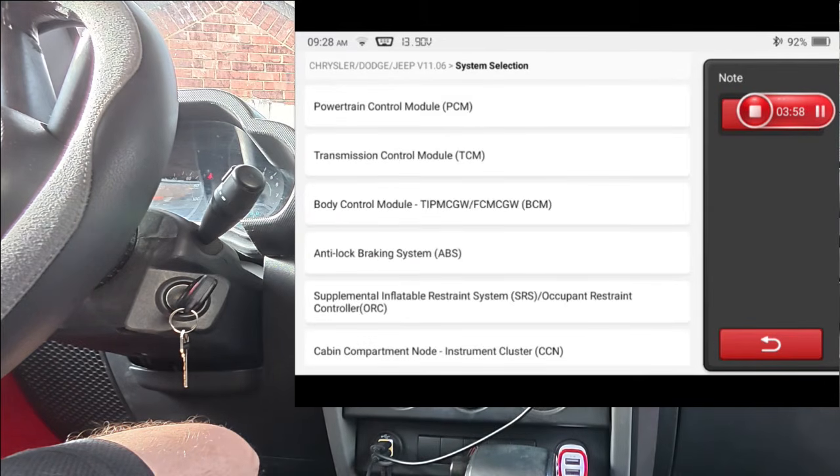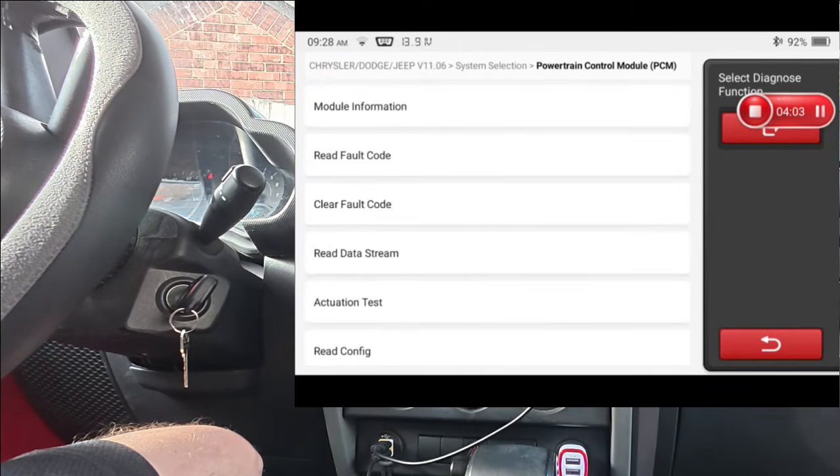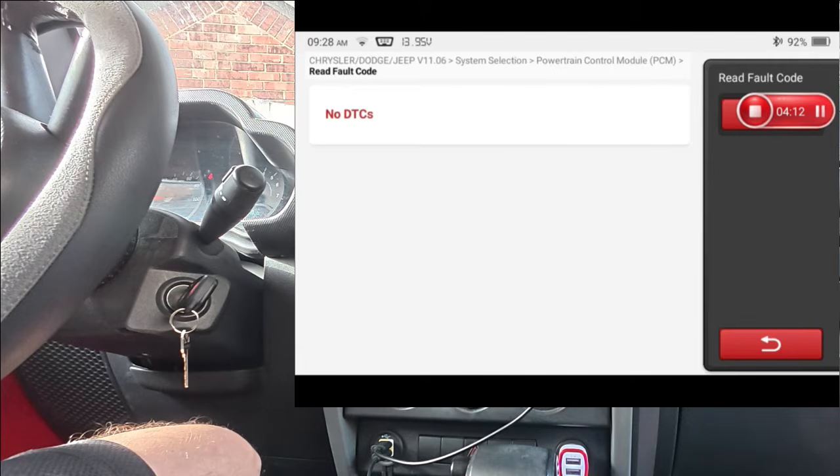Let's go over here to system selection. Let's go to PCM. Okay, let's just read fault code for PCM. And no DTCs.